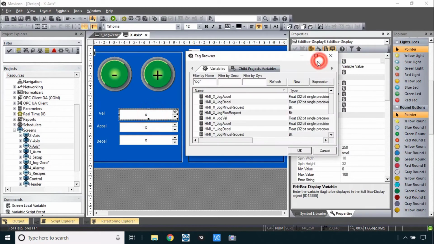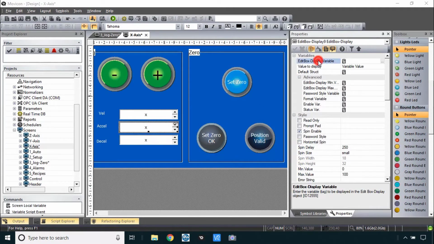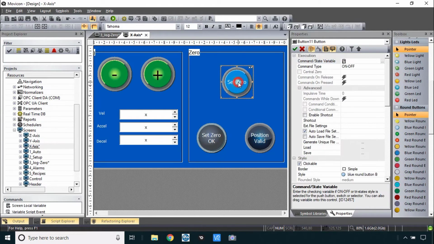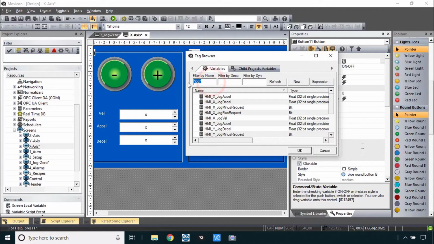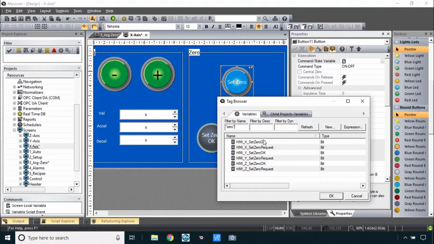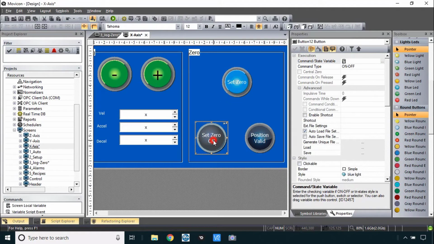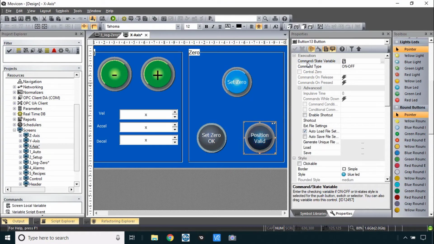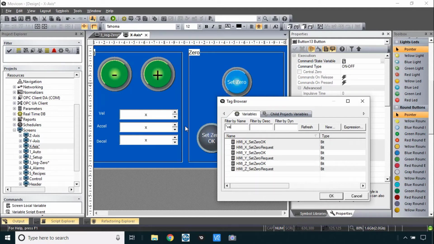Down in the velocity, we have x jog velocity, okay. And for XL, we have x jog XL, and for DCEL, x jog DCEL. Now on to the zeros. Let's look for zero, the x-axis, and I'm on set zero request. And down here was set zero okay. Make sure you get the right axis here. Set zero okay. And this was position valid, so let's look for valid, x-axis position valid.